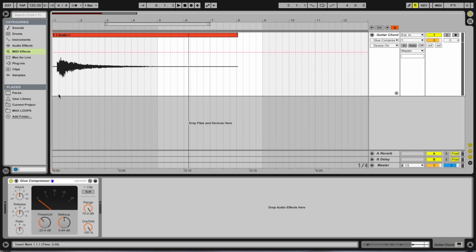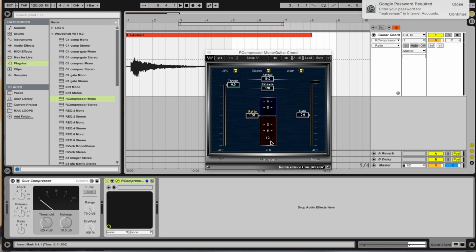As you can see, it makes the whole audio clip sound a little bit louder, especially on the quieter parts of the sustained note. Alright, now let's look at another compressor. Right here we have the Waves Renaissance compressor.